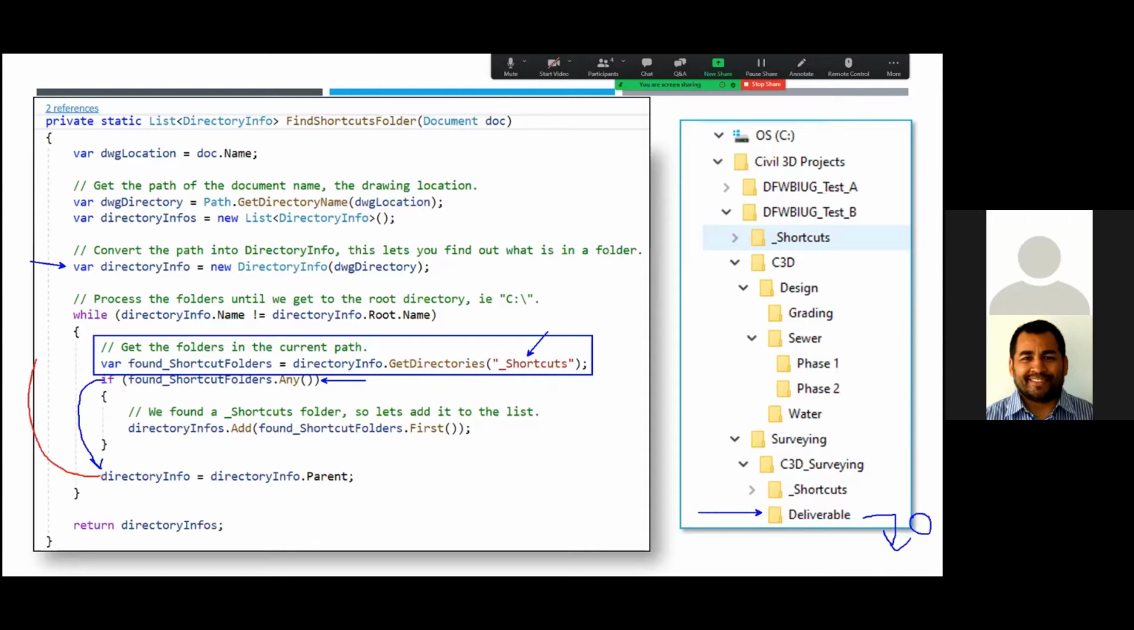Once I get the parent, I'm going to go back here, and now I'm one folder up. So if I go up here, this is my current folder. I'm going to get the directories if there's underscore shortcuts. There is 0, so I'm going to do 0 there. This any loop is not going to be found, so I'm going to go down here. Now I'm going to go up one folder, and now I'm in the surveying folder.